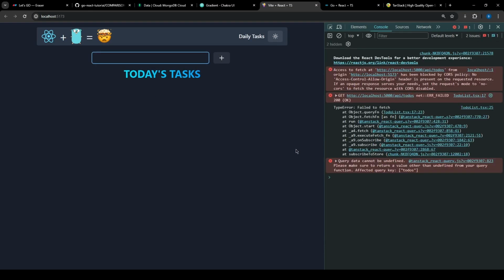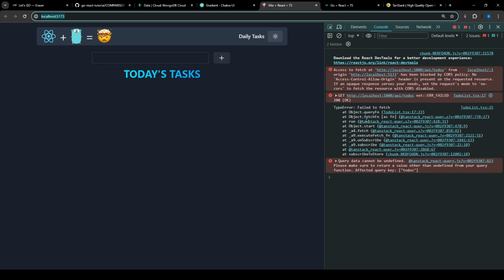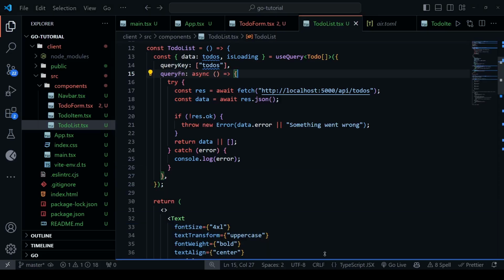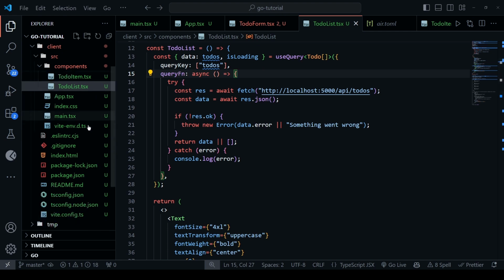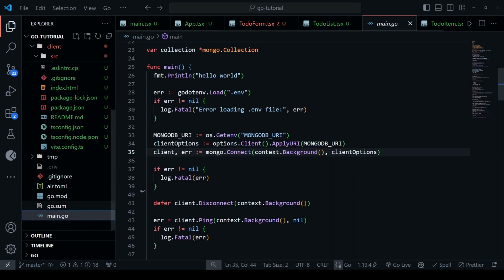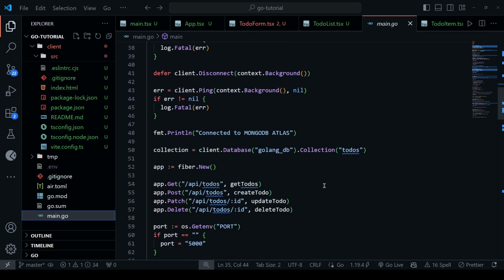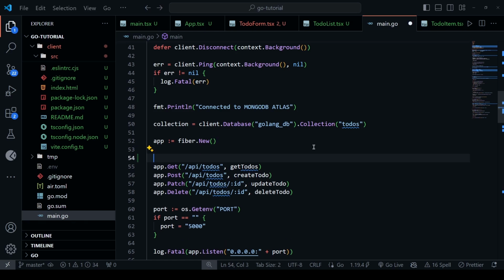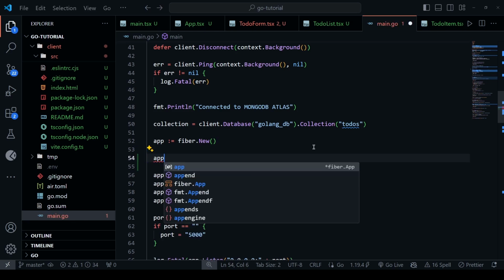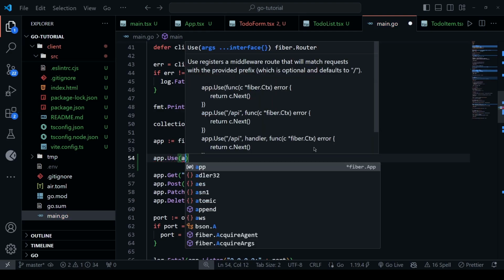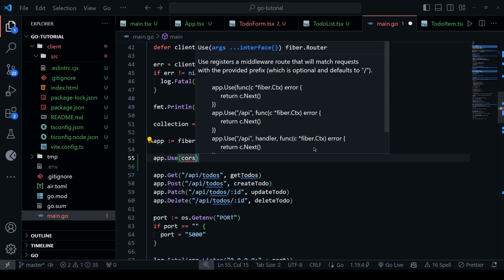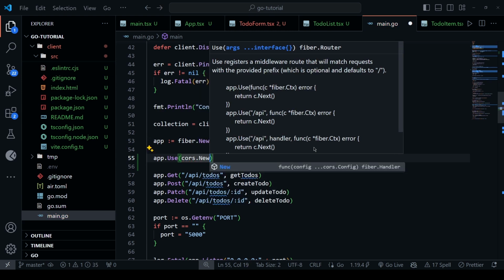Let's send a request. We got the CORS error where it just says you cannot send a request from this URL to localhost 5000. And to be able to fix it, let's go ahead and just add CORS to our Go server. So in main.go, we would like to add CORS after, maybe before these requests. So here I'll just say app.Use, and we'll just say cors, and make sure you import it from Fiber middleware, and I'll just say New.